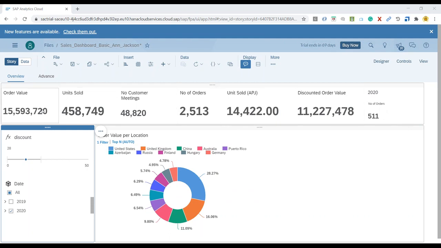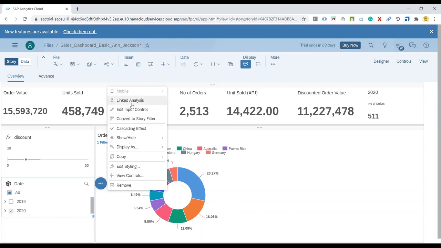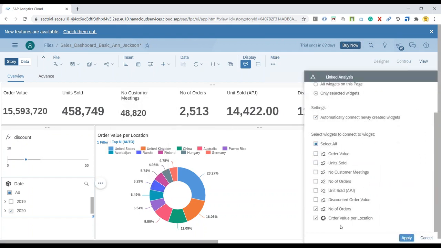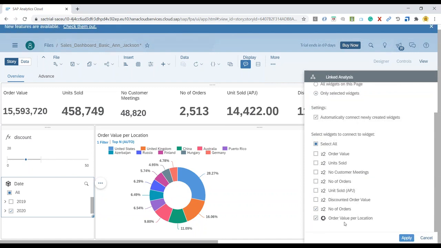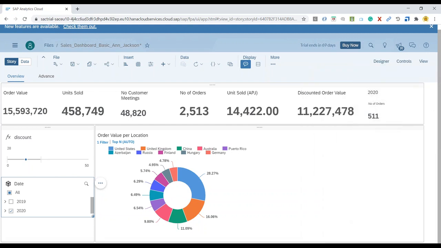Rest all the top things are not affected because we have clearly told in the linked analysis, please don't impact any of my above units. Please impact all the newly added controls in the future and also these two controls which are existing. That's the rule we have applied on this. Clear, everyone? Yeah. I'm going to delete this chart.